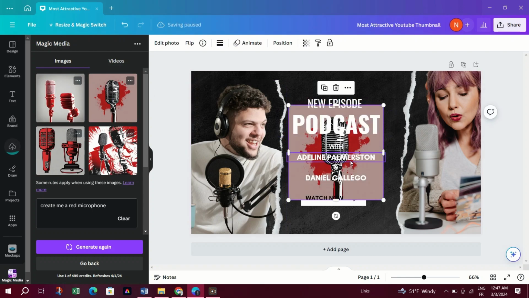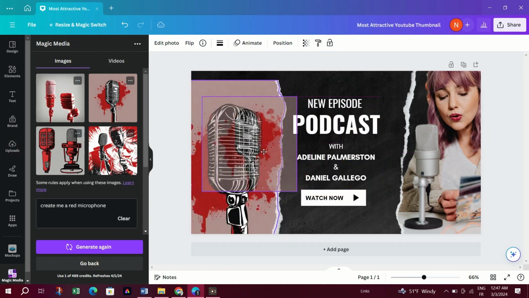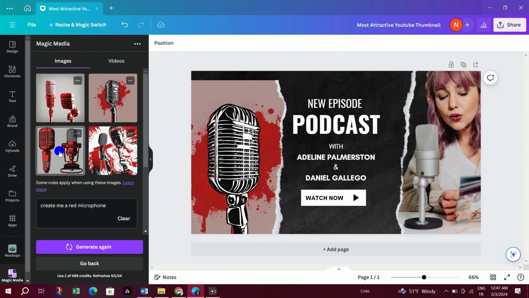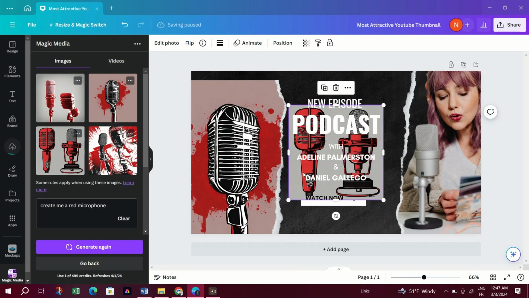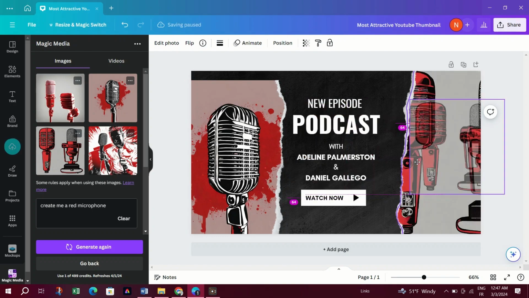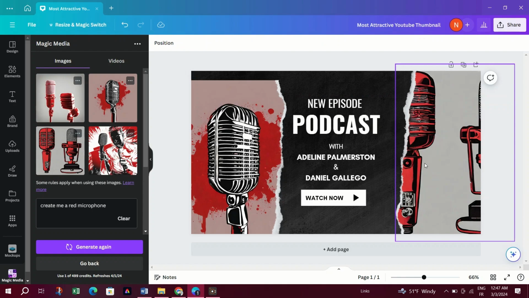5. With your detailed description and chosen style in place, click the Create Your Image button. The AI will then process your input and generate an image tailored to your specifications.